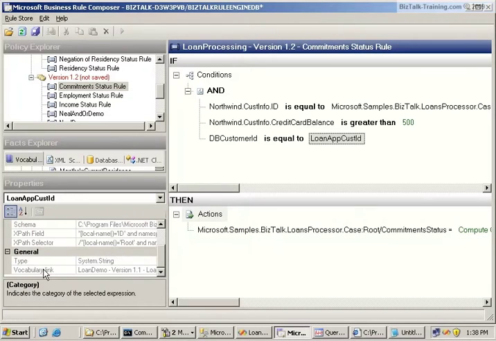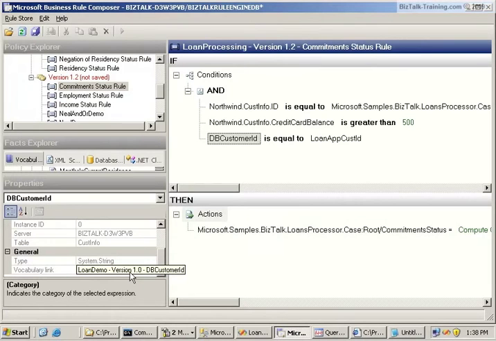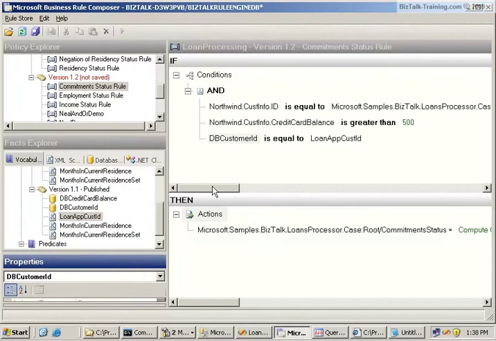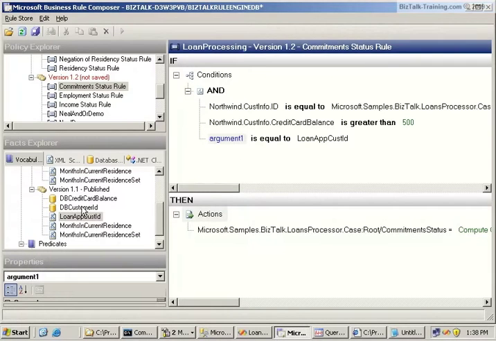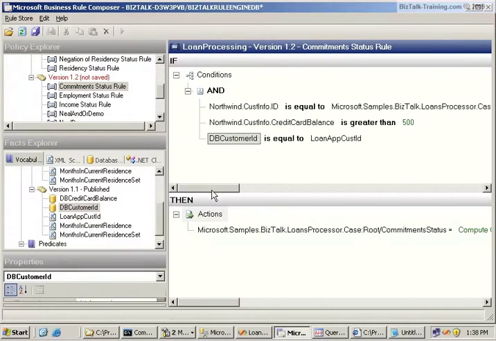See right here, it says vocabulary link loan demo 1.1. And if I click the customer ID, it says it's coming from 1.0. So knowing this, what I would probably do now is redrag. I would delete this customer ID and drag it from here. But when we get to the deployment section, this is going to be kind of crazy.